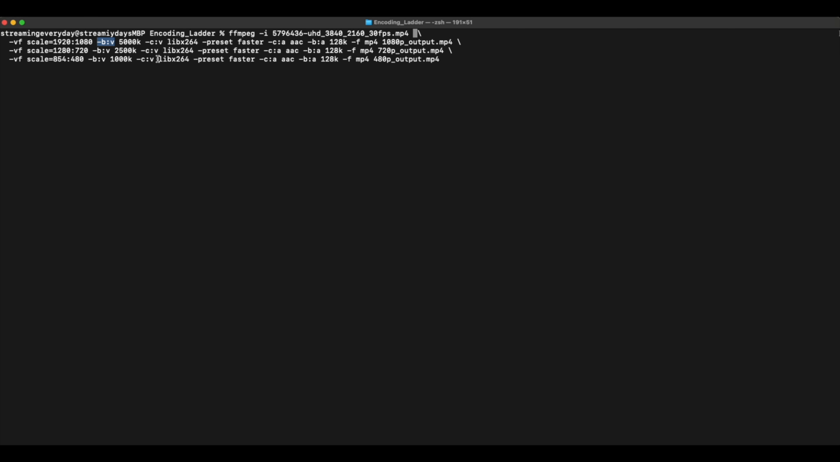The BV flag specifies the video bitrate. Bitrate controls the amount of data used for each second of video. A higher bitrate means better quality but larger file sizes. Then we have the CV flag, which specifies the video codec. Here we are using libx264, which is a widely used codec that provides good quality and compression.